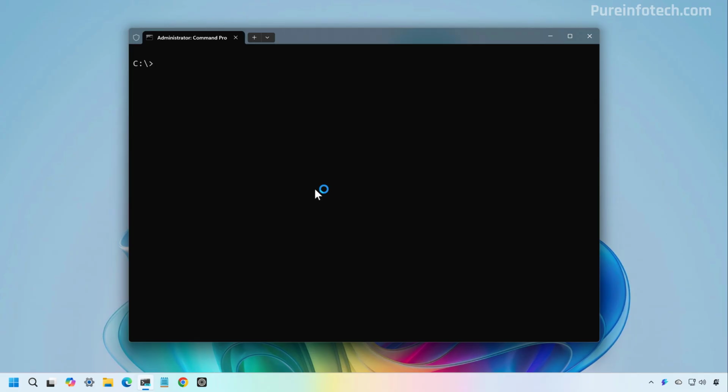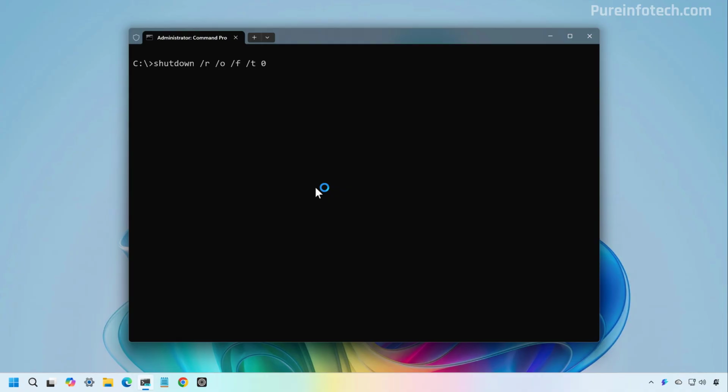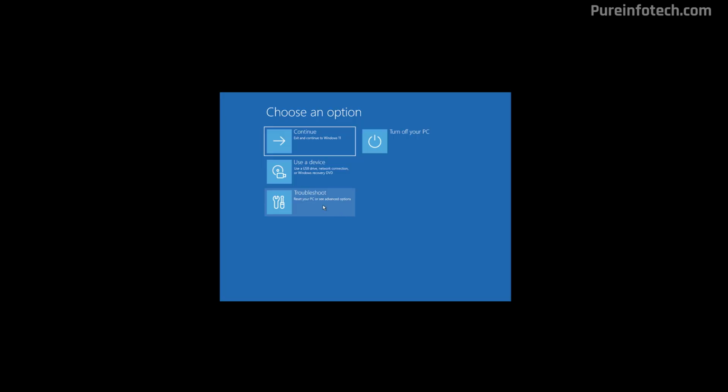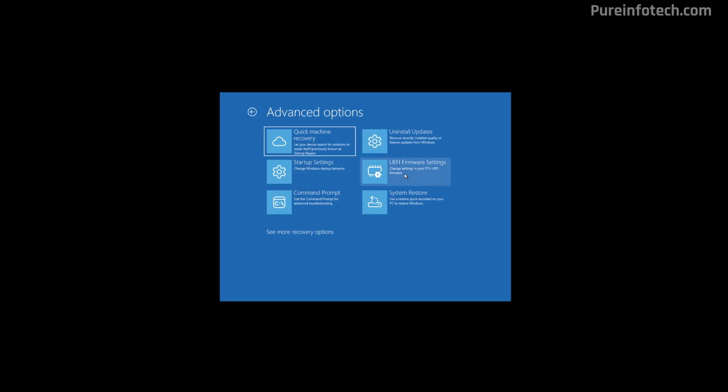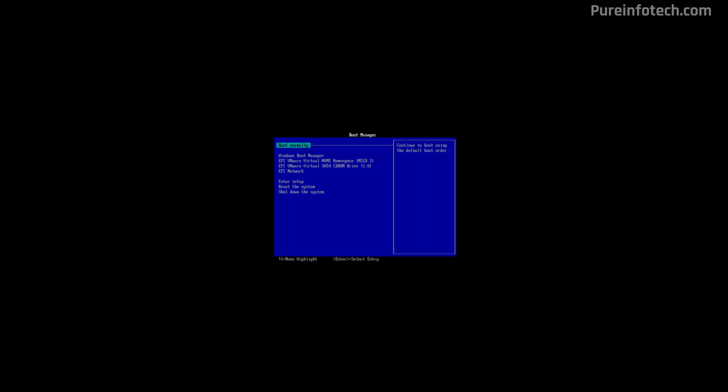Now, the second command that we can use is the same shutdown command, but then we're going to use these options. And basically, with this command, we're going to restart the computer into the Windows Recovery Environment, and then we're just going to follow the same steps that we used with the Settings app to access the UEFI interface on your computer. And from here, we're just going to click Troubleshoot, Advanced Options, UEFI Firmware Settings, and then the Restart button. And there you go.